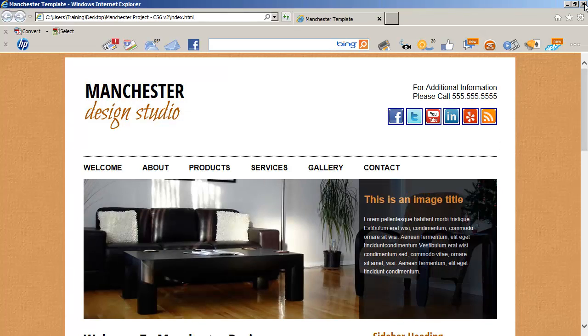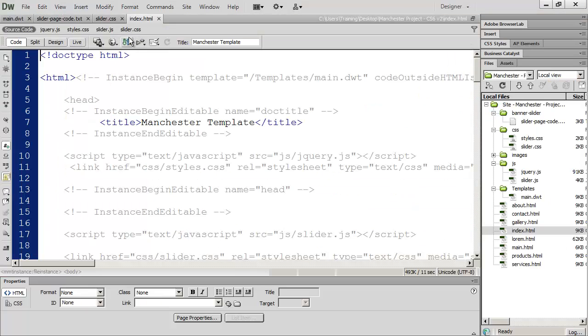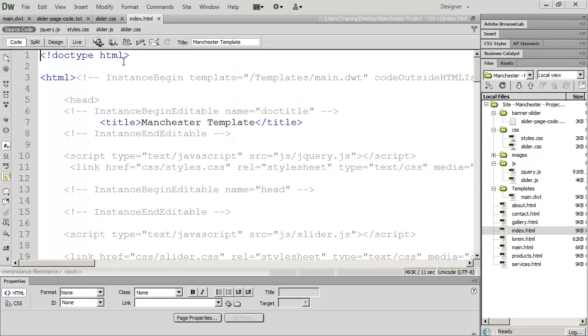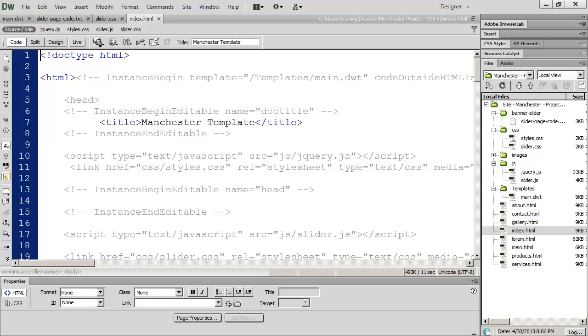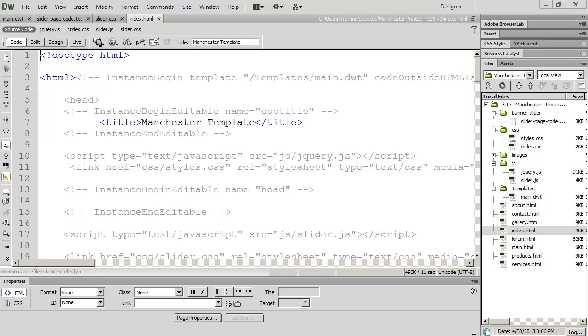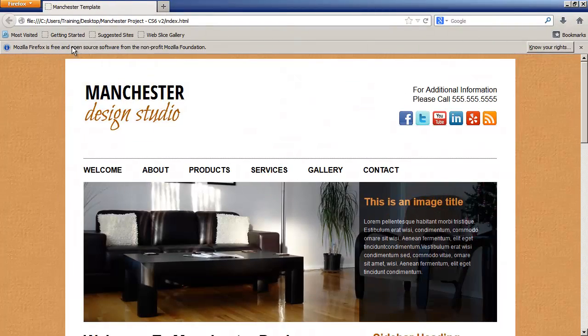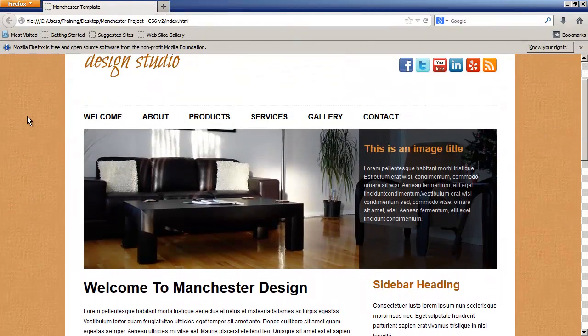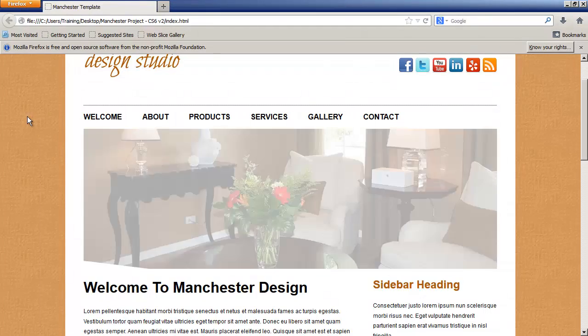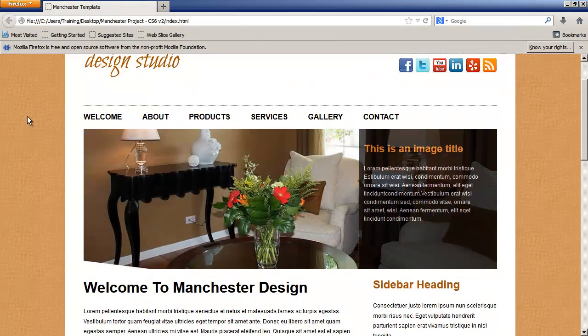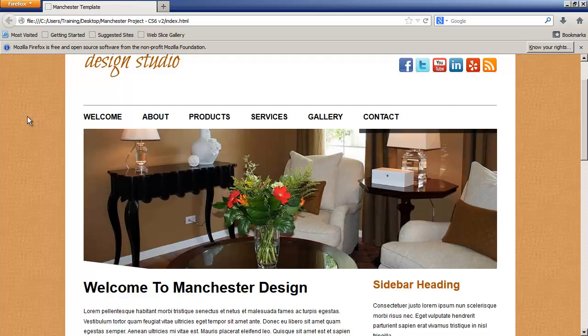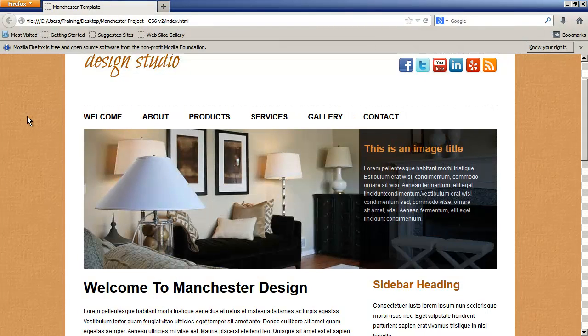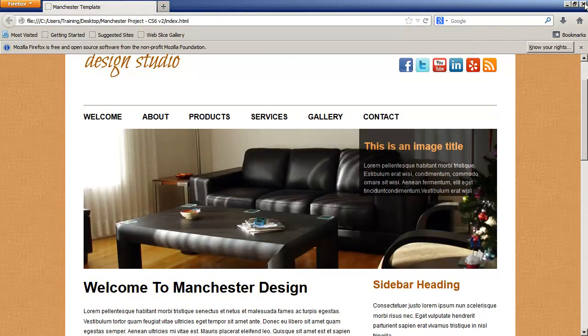And let's go ahead and test this inside of Firefox as well, just to make sure that everything is working correctly. And here we are in Firefox, and my transitions are working correctly. So that's all you needed to do to set up your banner slider for your page.